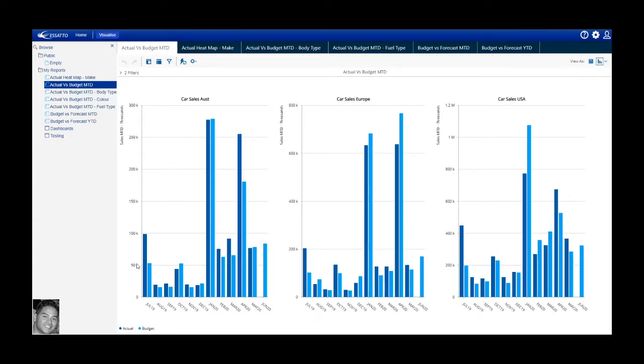Okay, so let's create a rolling forecast. So I'm in Google Chrome and you're looking at Essatto's web-based dashboard and reporting area. And I've opened some reports and dashboards already that you can see on the page.